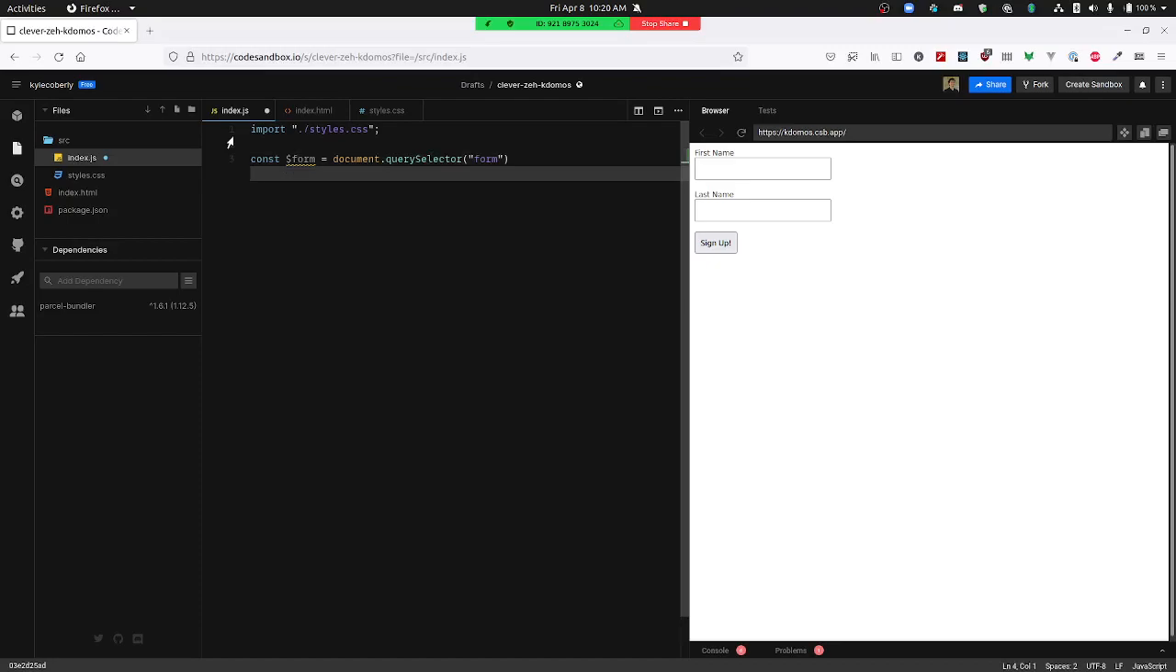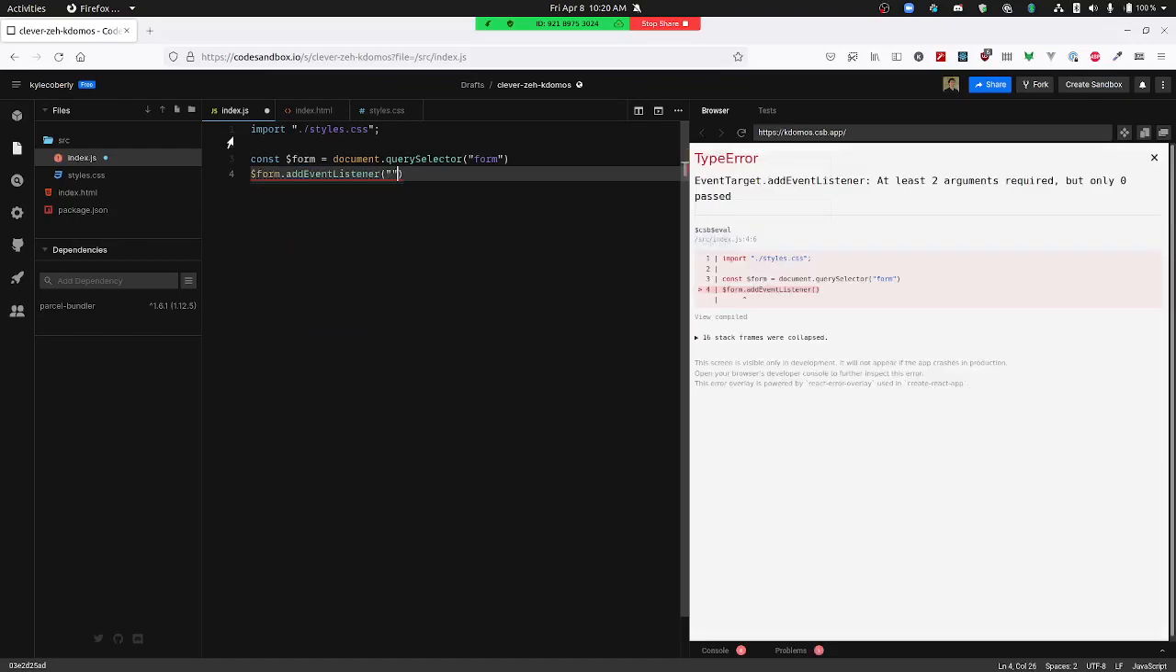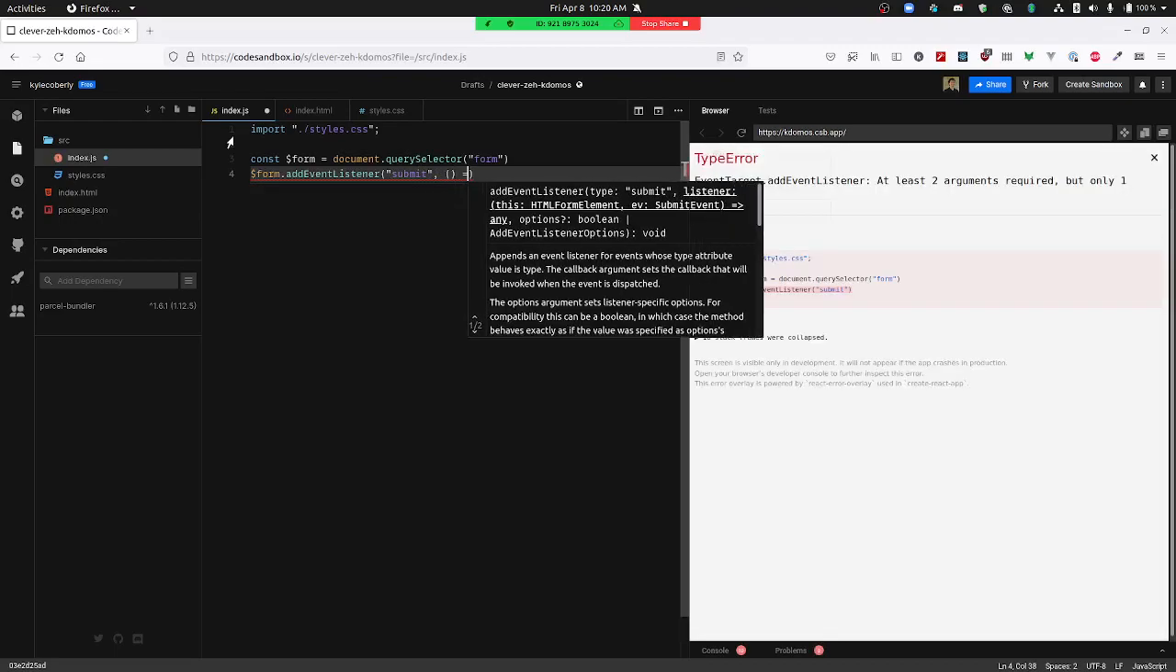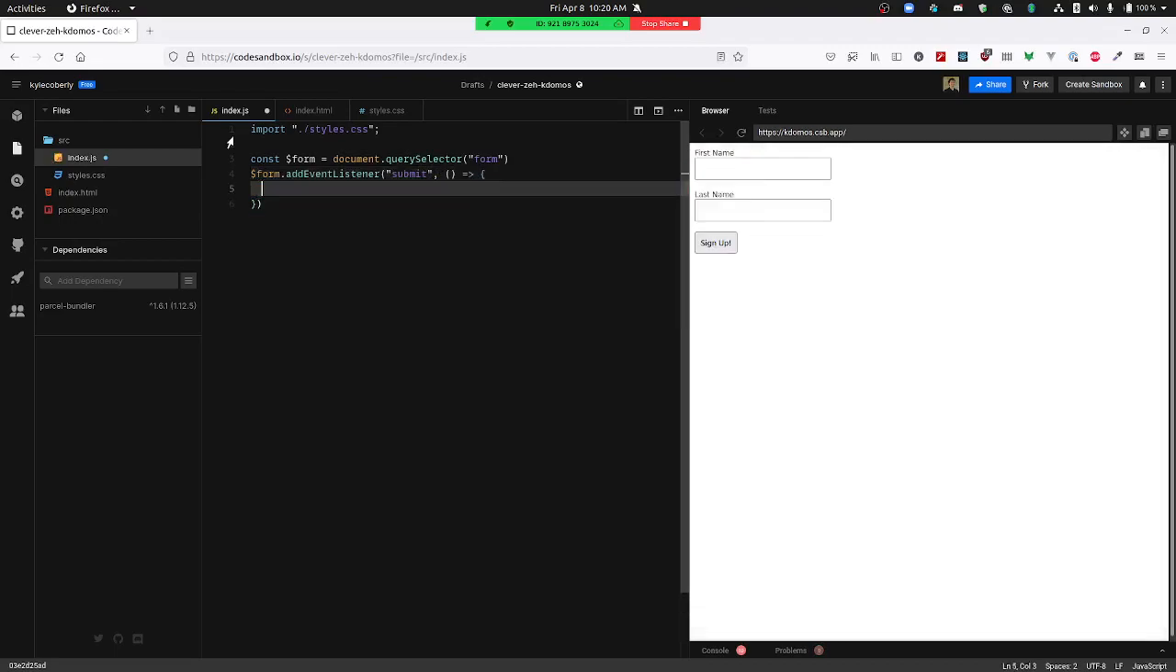We want to attach an event listener to the form. We want to listen for the submit event. And then in the event handler for this, it's going to take in the event, and we call event.preventDefault.